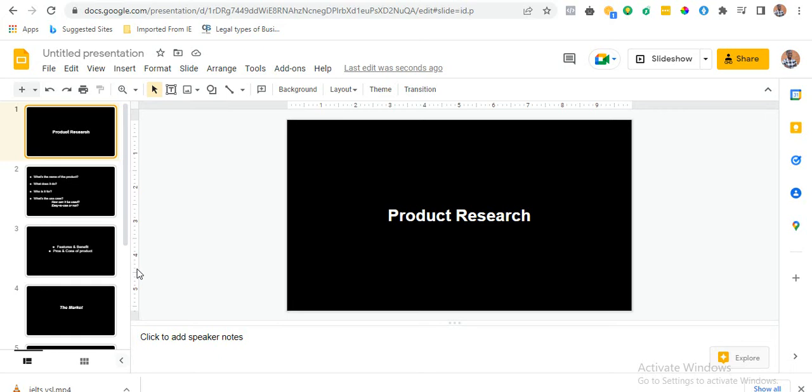Now, the first product I'll be picking would be a physical product. The second one I'll be picking would be a digital product. So let's start with the digital product. We'll pick a digital product and then we'll do a research for the product. Secondly, we'll pick a physical product and then we'll do a research for the product.